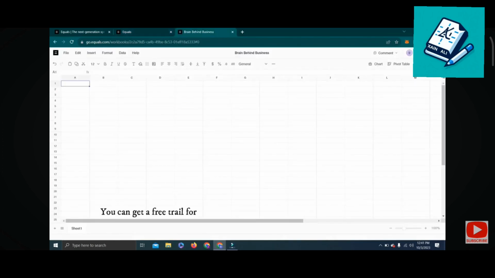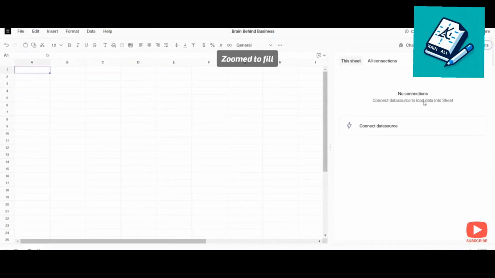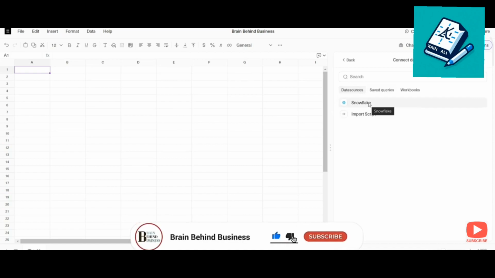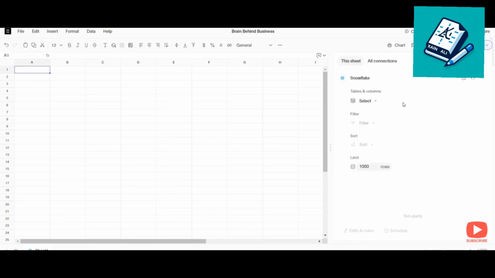So now let's check how this integration works. We are back here, and now we will explore this option, which is connections. When you click here, you will see no connection. In order to connect to a data source, we will click here, and you can see I have already connected Snowflake as a data source. You can add a new data source from here, but as I have already connected Snowflake, I will click here, and it will give us two options. One is Query Builder, and another is SQL Editor. If you want to write SQL, you can click here, but I will use Query Builder.